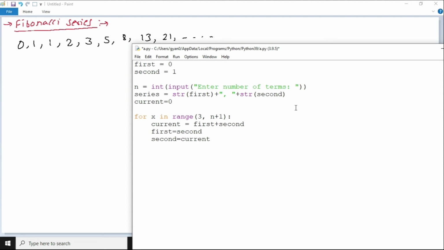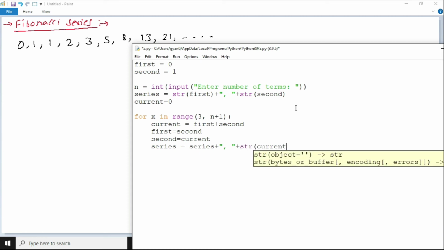So we are all set. We have the current value, and we have already set the first and second for our next iteration. But in the current iteration, we have our current value. So according to this current value, let's update the series. Series is equal to series plus comma in the string plus current, and current should be converted to string before we add it to the series.